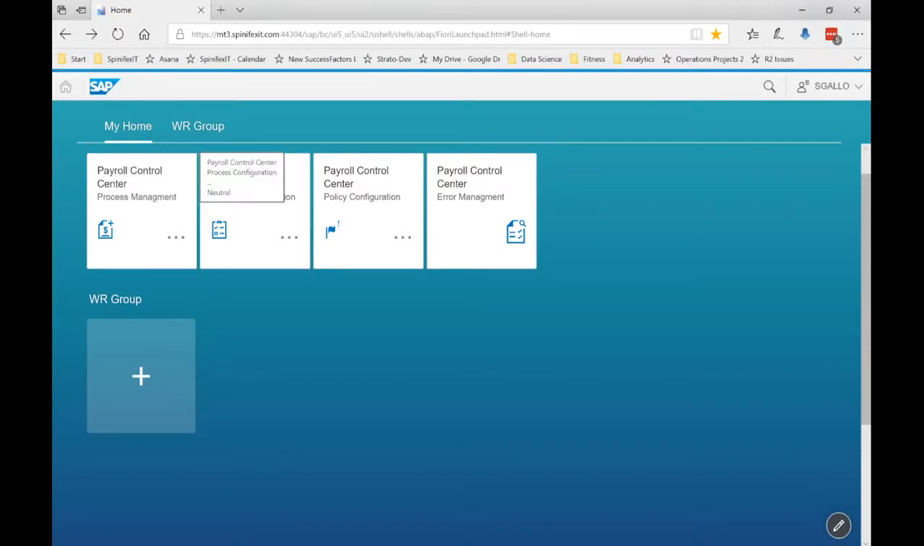Process configuration is how you set up your processes. Is this a simulation run? Are we just going to run policies? Are we going to do monitoring? Are we actually going to run live payroll? Are we going to kick off posting? This is where you can configure that process. But for today's demonstration, all the processes are pre-configured. So we're going to go into process management.